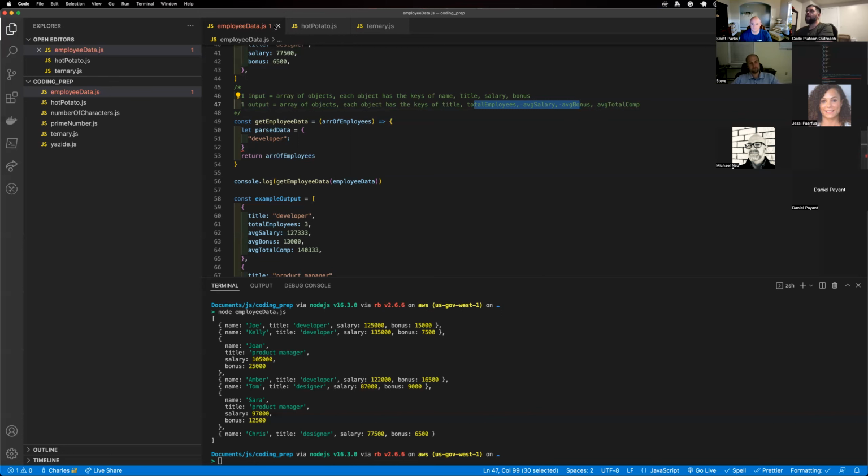And remember, keys will always be either a string or we can use the key notation where we don't wrap it in quotes, but values can be anything, right? They can be numbers, they can be Booleans. We can make them other objects. We can also make them arrays, right? And then now I need to track the total number of employees, the salary, and the bonus, right? And so let's go ahead and take a look at what it takes to do that.